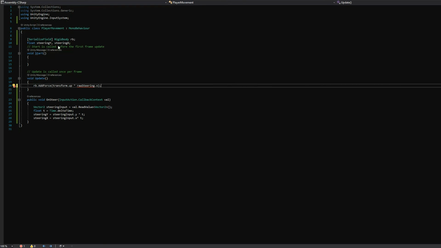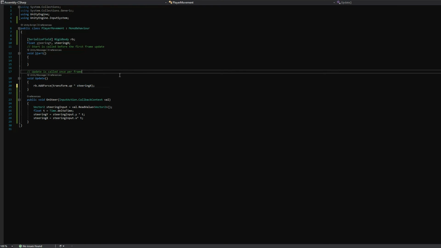There's a reference to our RB from here, transform up, which basically means, I'll have to check the axes, because this should move our plane up and down, right? It converts our steering into vector 3. All right, you know what? Let's test it. There's no way this will work.